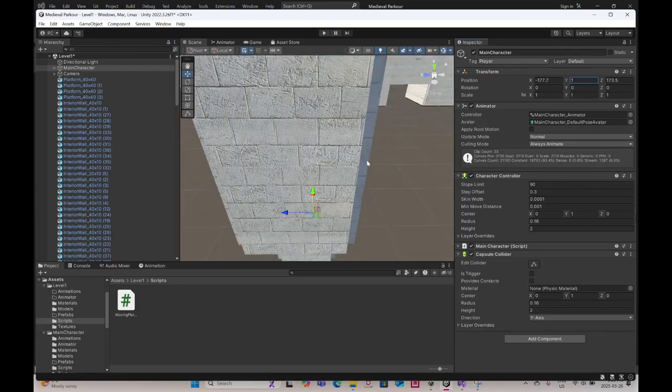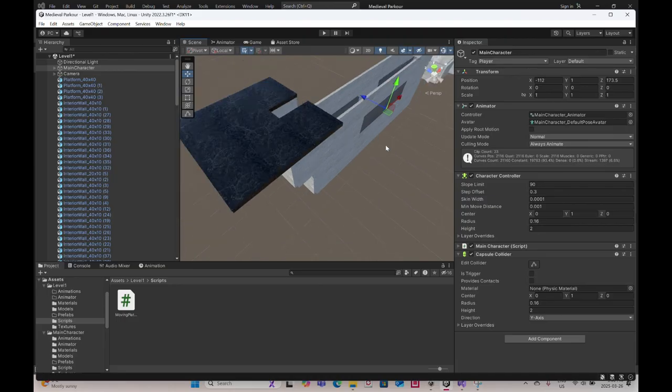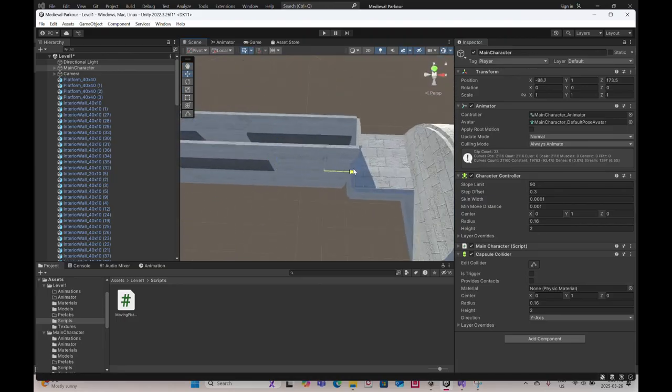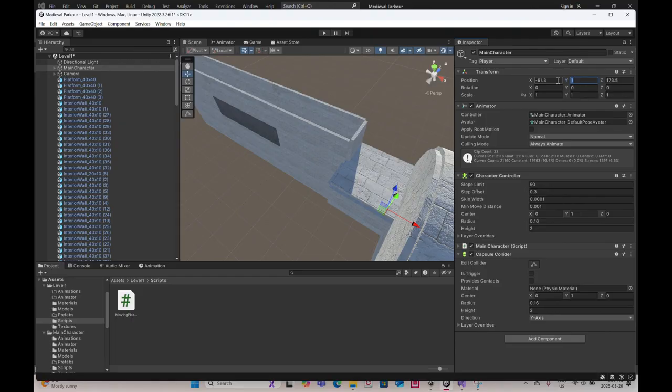Another thing that I did was the scale wall and ceiling hang, which works pretty well now. I'll show you what works well and what doesn't work so well.